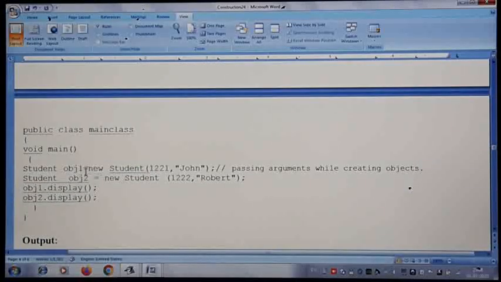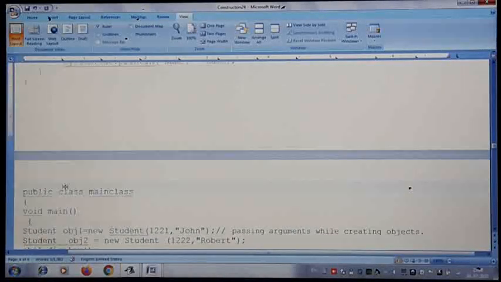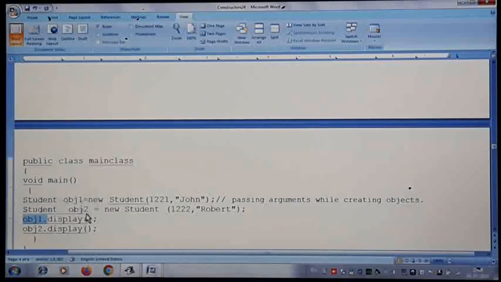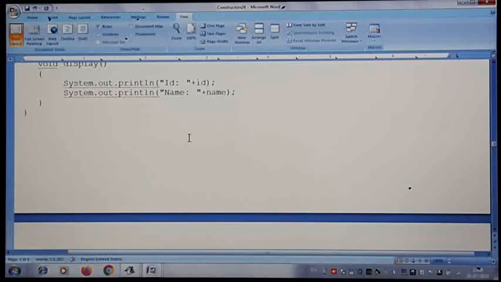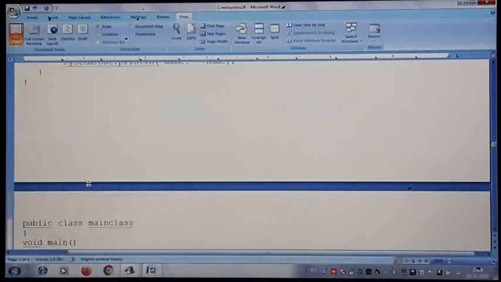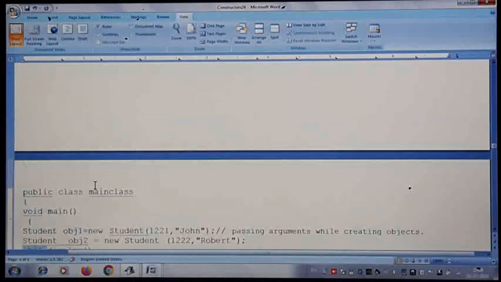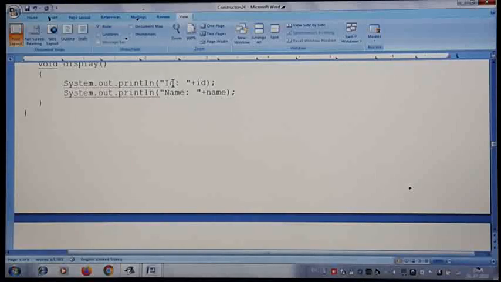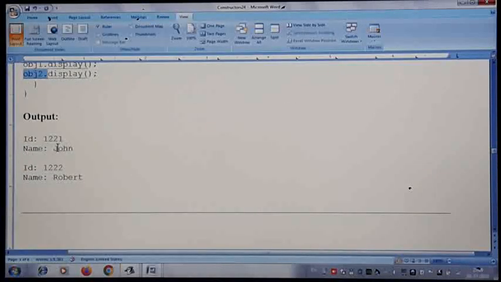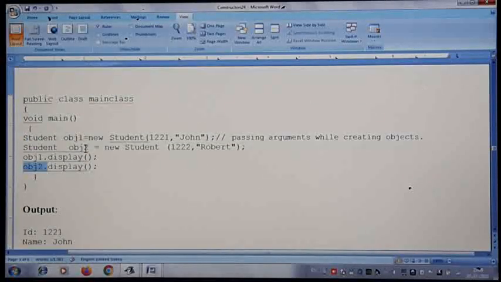Once you set the values, obj1.display, you are calling the display method with respect to object 1. So object 1 details will get displayed here as 1221 and John. When you write obj2.display, for the second object, the details will be displayed with the ID and name, because you are calling the display method with the second object. When you execute this program, this is the output you are going to get, ID and name. You can also verify by executing this.